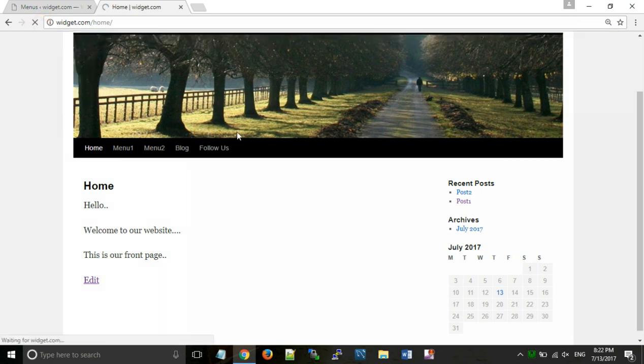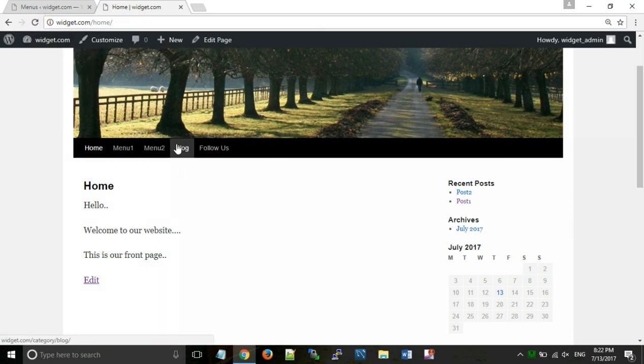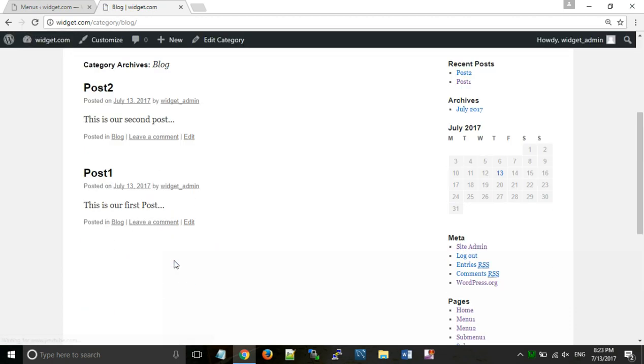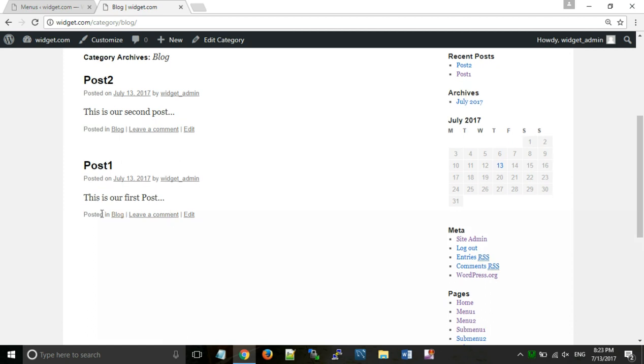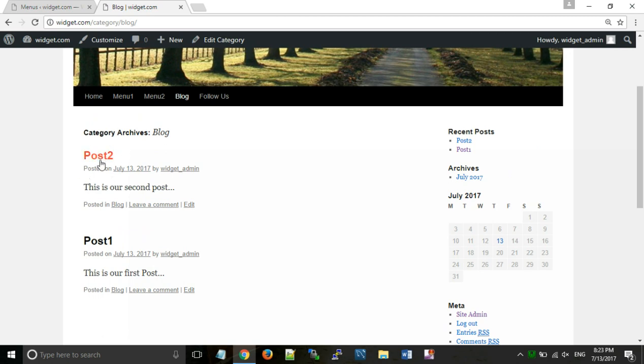Refresh this page. Here I will get a blog category. Now when you click on the blog category, you see all the posts you have added to this blog. As we added the first post earlier than post 2, it is present at a lower position and post 2 is present at an upper position from post 1. So we get the latest post at the upper side.